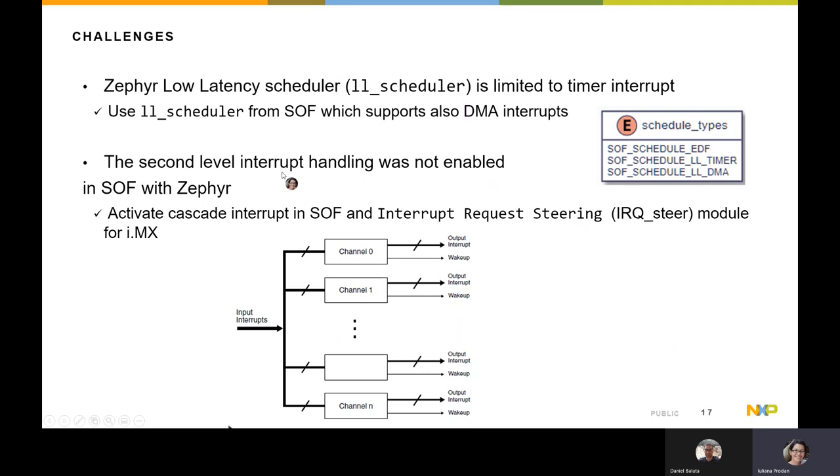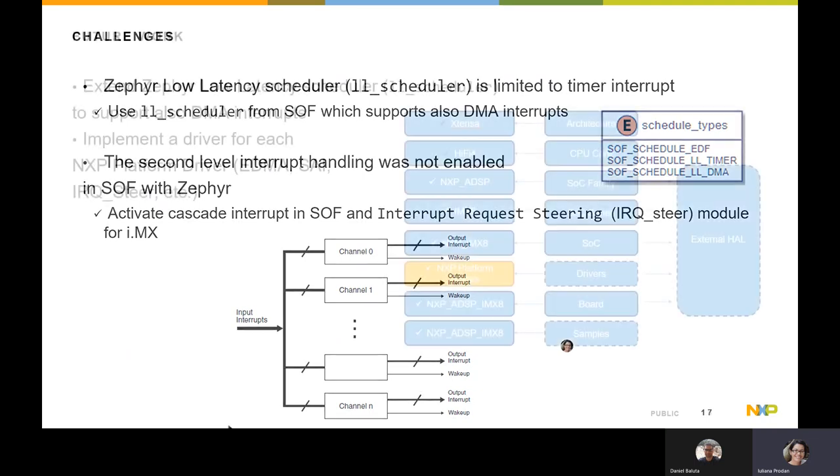That's because the second level interrupt handling was not enabled, nor was the IRQ steering module. This IRQ steer is actually an interrupt controller. It takes some input interrupts for a specific channel and redirects them to an output interrupt specified by a set of configuration registers. So having all these enabled, we now have audio scenarios that are working with Zephyr as they do with XTOS. But we still have some work to do.